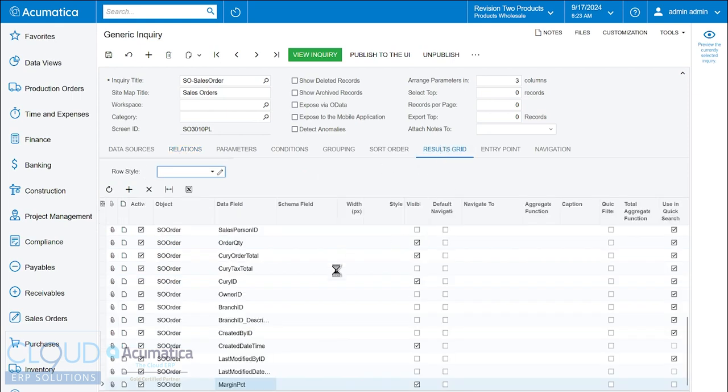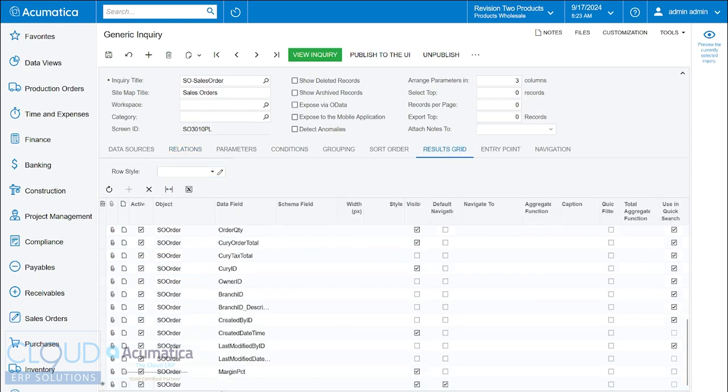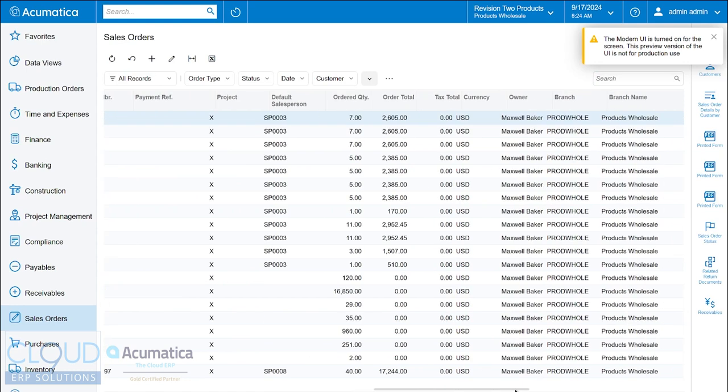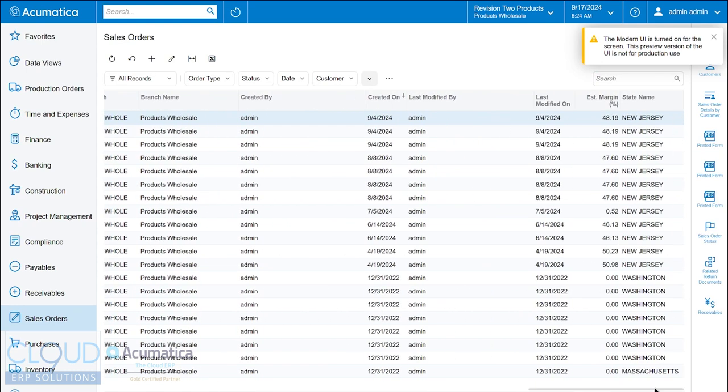But if I go back to results grid and I add a new result grid line item, essentially another column, the object is going to be this newly added SO address, and we want the state. So we could pick the state, which is the code, or the state description. We'll pick the state description because it looks better in the demo, and we'll hit the save button. Now, when we hit view inquiry, and we scroll over to the right, you can now see the state.